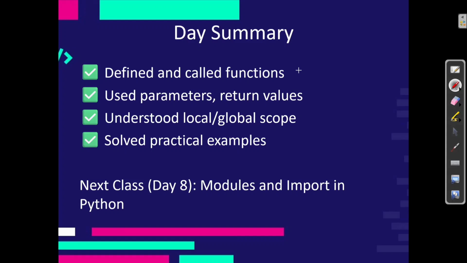After that, we used parameters and return values. Parameters are the values passed into the function, like a and b, and the return value is the result or output that comes from that function. Next we understood local and global scope. Local and global scope is nothing but local variable and global variable. A variable inside the function is a local variable, and a variable outside the function is a global variable.